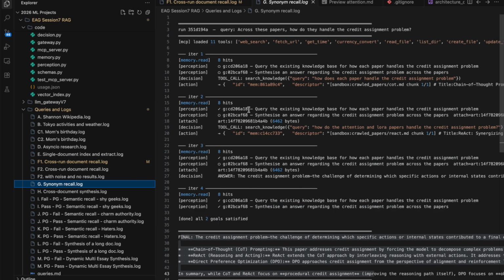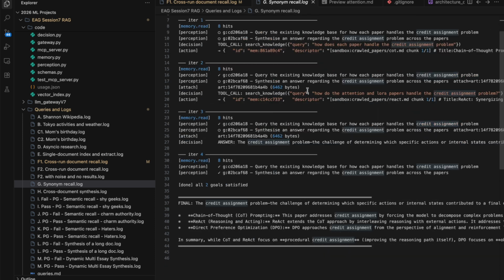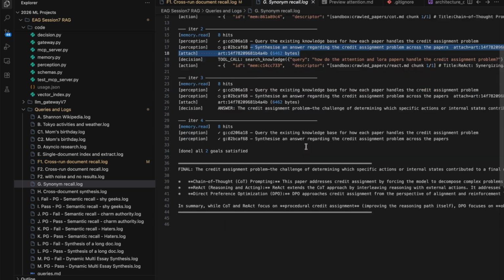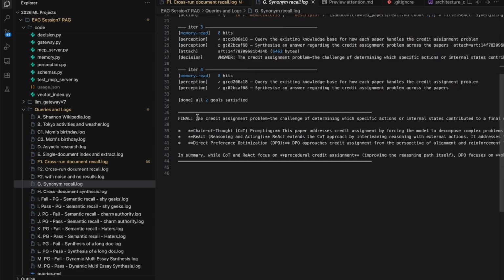The last one is a semantic search, where we are not using the words mentioned in the papers. We are using the phrase credit assignment, which is not exactly available inside the paper, to see if it's able to find the related contents. Again, a simple query and synthesis two-step process. You can see that it has found chain of thought related content across different files, not just the chain of thought file, but across the ReAct and DPO files as well.